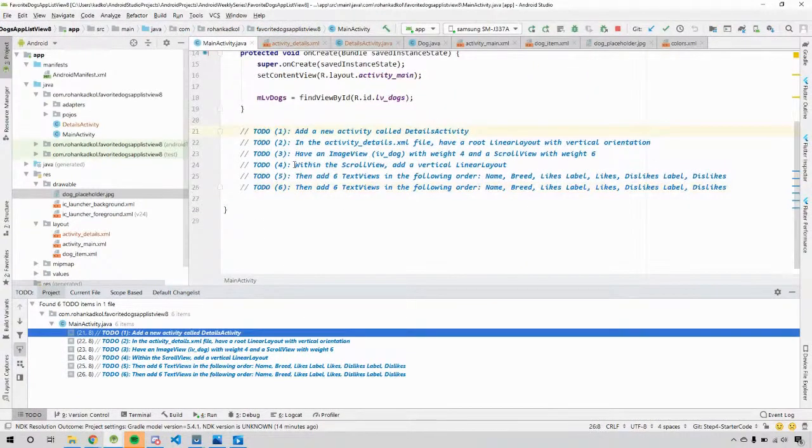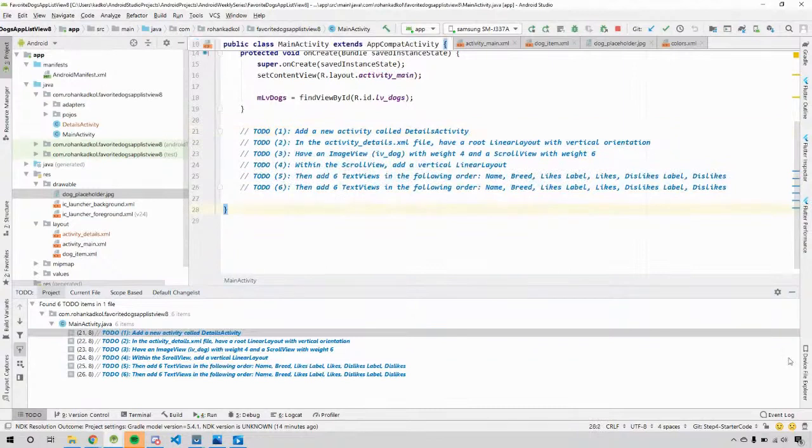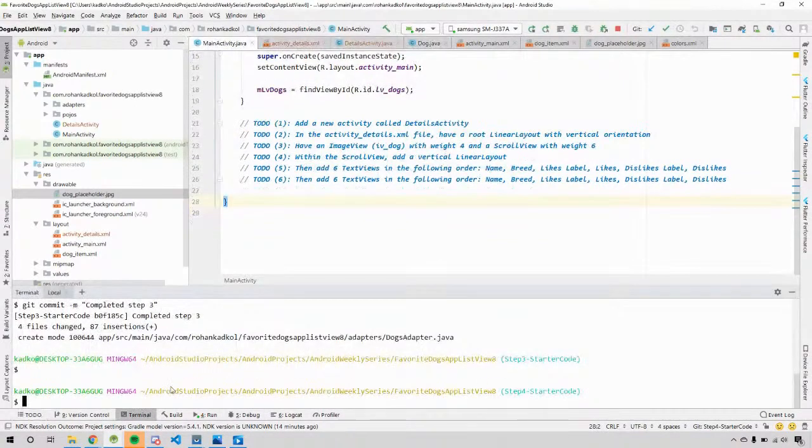Oh, we did it. So we did all the to-dos here. Now, the last step is step 5, sorry. So we are extremely close to the end. So in the terminal, save all the changes, just like last time.